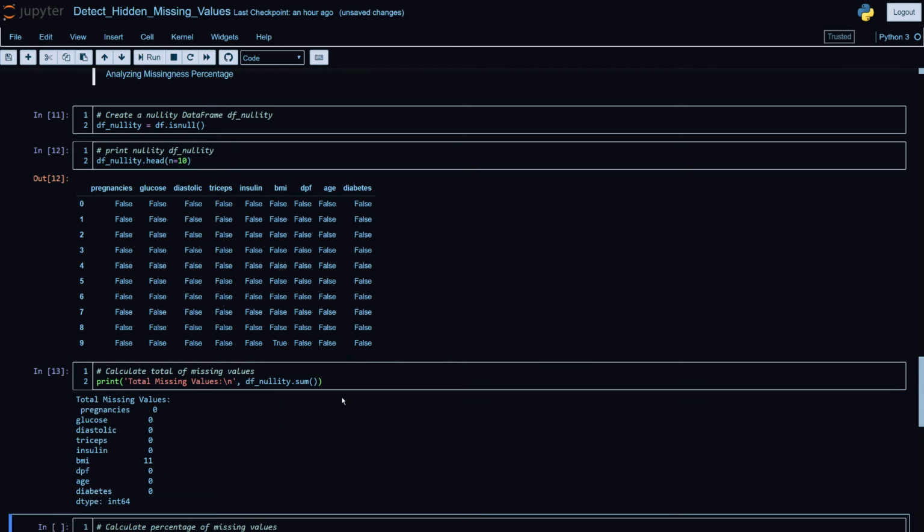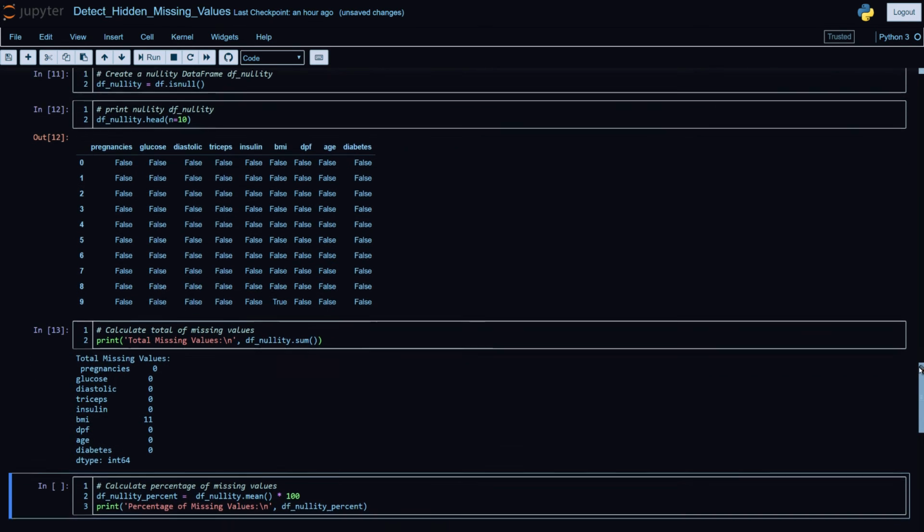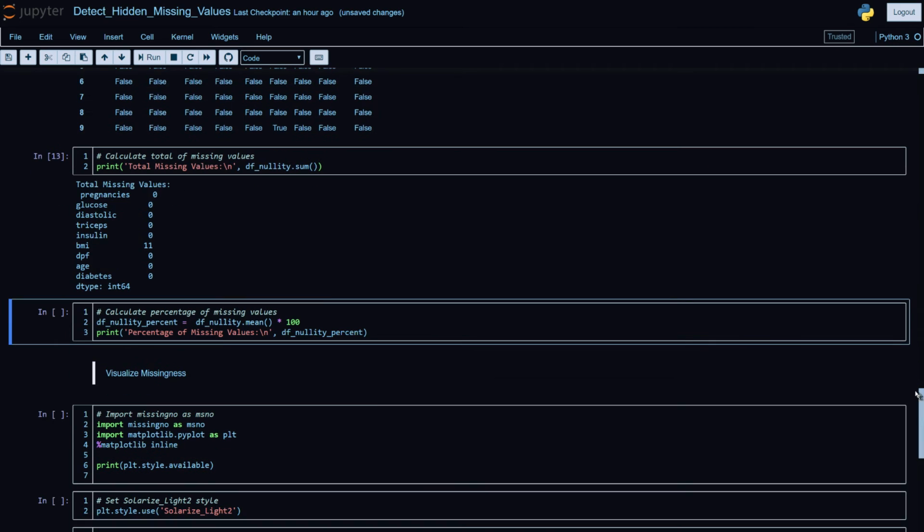There are different ways to actually do it. I have shown you in the previous lecture, and I'm showing you different ways to achieve things so that you are fully equipped, so that you have your tools and can use them once you have tasks in your hand. So here you see all other features are good, whereas BMI has 11 missing data points.